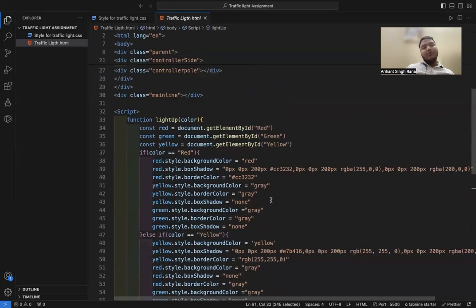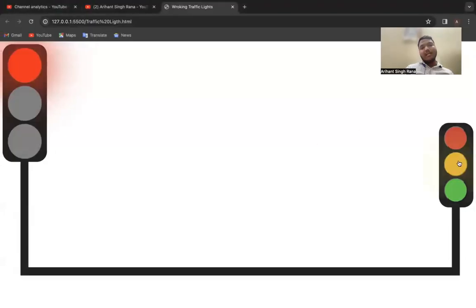So that's all for the whole code. As you can see, my code is running just fine, and it has not given me any error. There is no misbehaving of the web page.